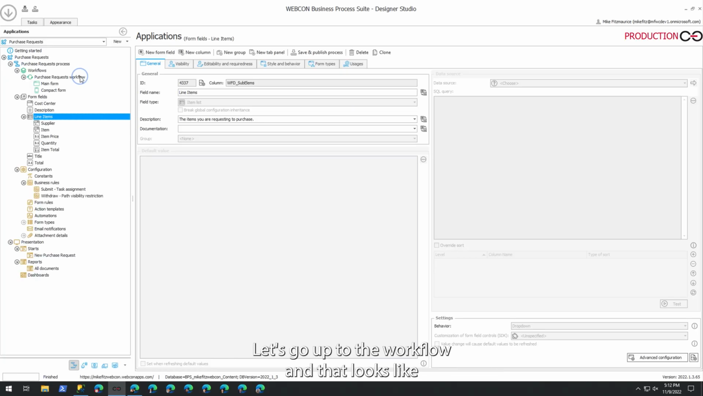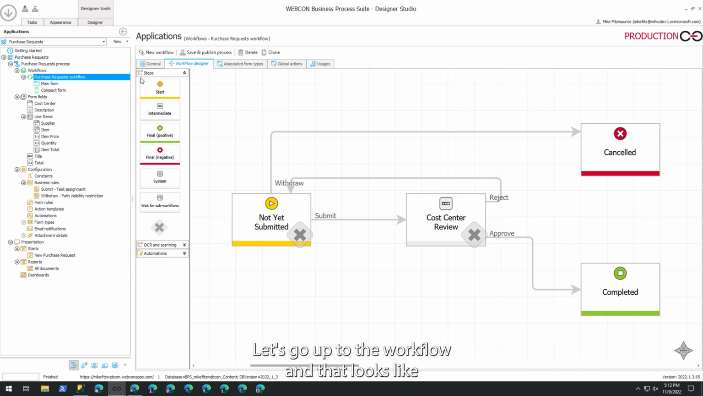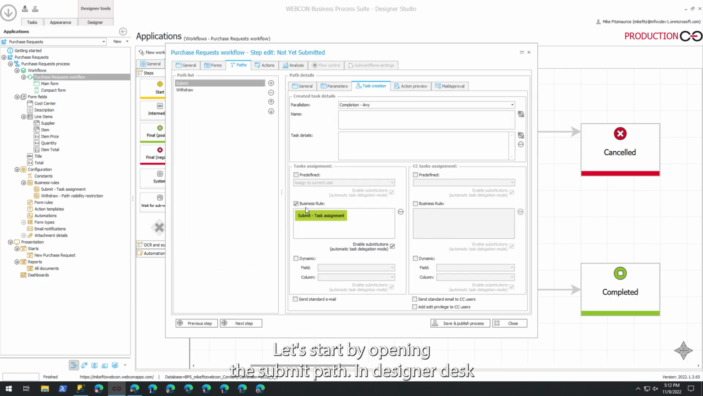Let's go up to the workflow, and that looks like it did in Designer Desk, but we need to make a few adjustments to it. Let's start by opening the submit path. In Designer Desk, we had made some comments as to how to calculate who's supposed to be assigned the task. That's been turned into a business rule, and we'll talk more about that later. The main thing is, we see that it's assigned to somebody, and I want to make sure that somebody gets notified, so I'm checking this checkbox called Send Standard Email.